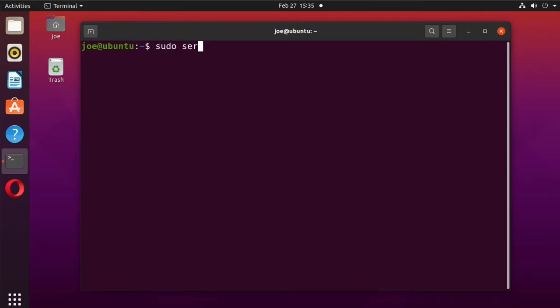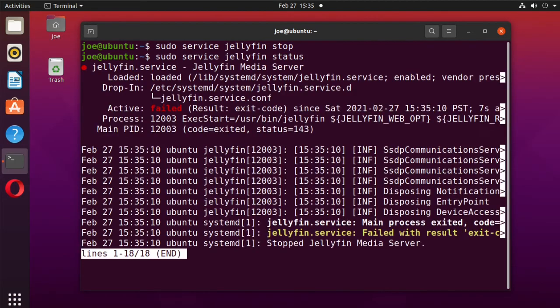And then you can type sudo service jellyfin stop to stop the service. And we can check the status to see if it's stopped. And you can see that it is listed as failed, which means it's stopped.